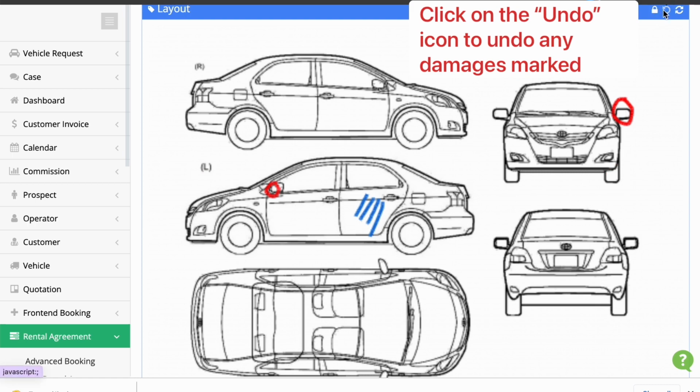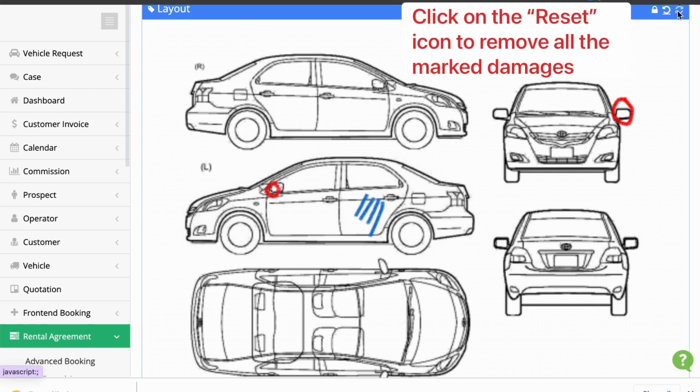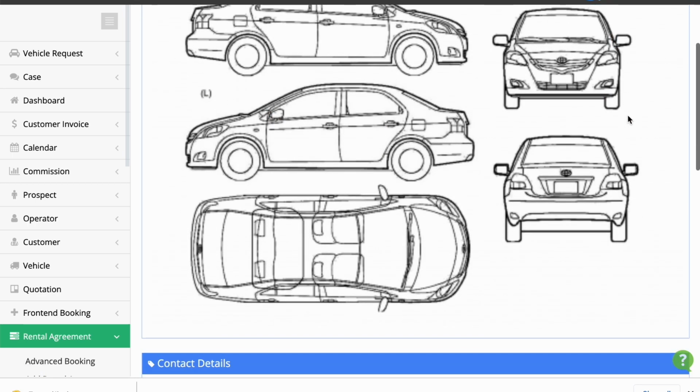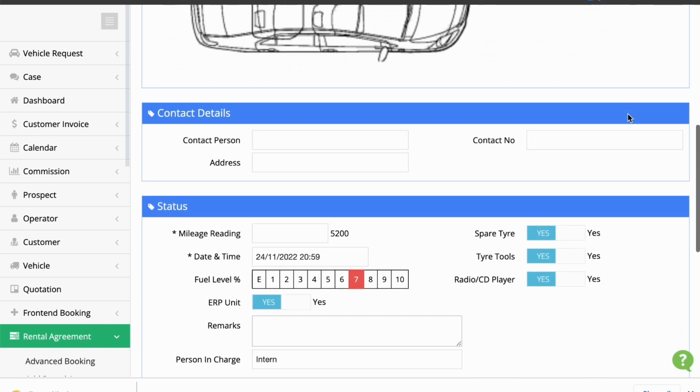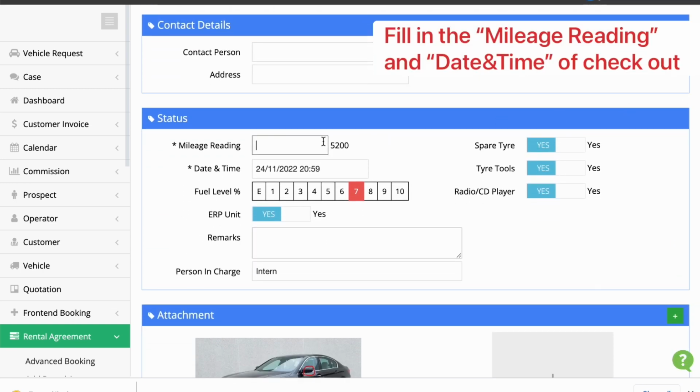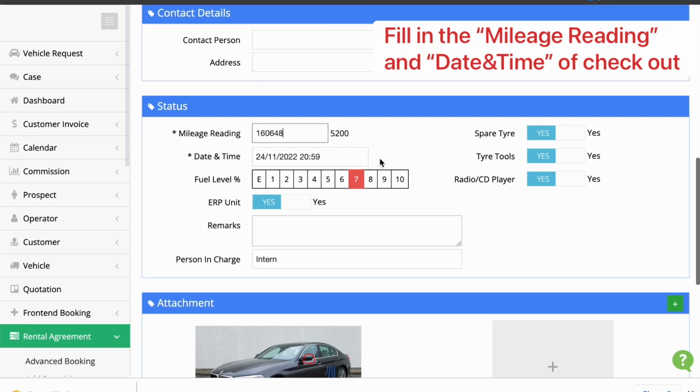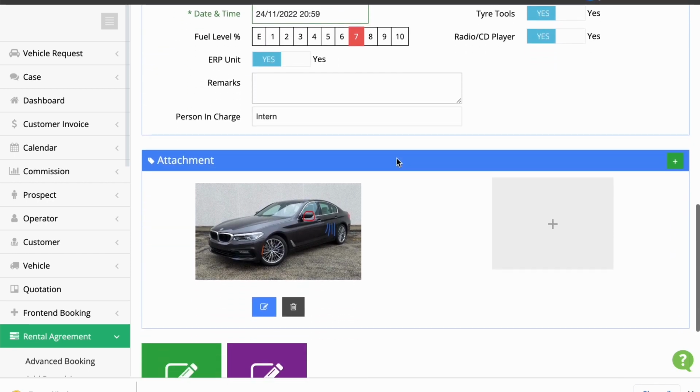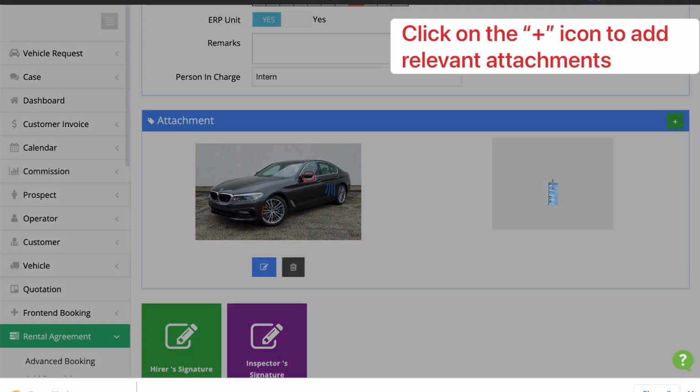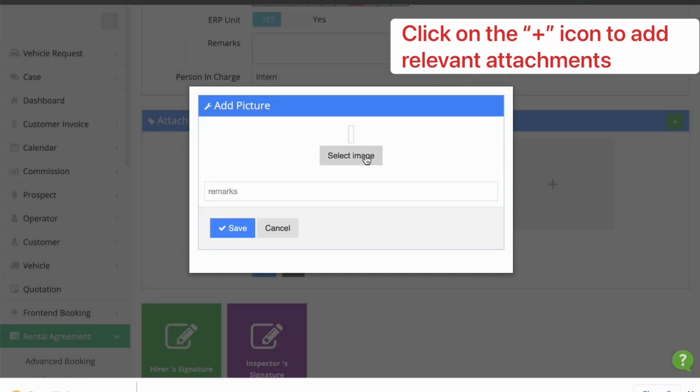Tap on the Undo icon button to undo any markings. Or click on the Reset button to remove all the markings on the vehicle layout image. Fill out the details such as the mileage reading and date and time of checkout. You may also upload photos by clicking on the plus icon in the attachment section as shown in the video.